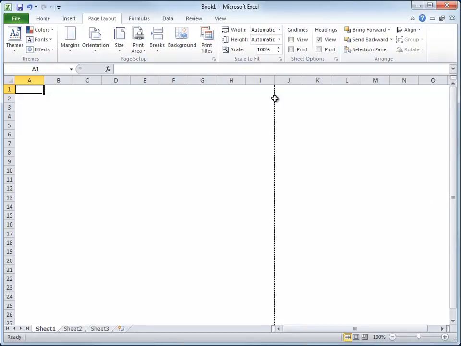Now if you're wondering about this dotted line that comes here between I and J, you're going to see this every time you exit Print Preview, because if you ever print this document, that'll be the right edge of your printed page. It doesn't print, but it's there to just let you know where the boundaries are for that page.